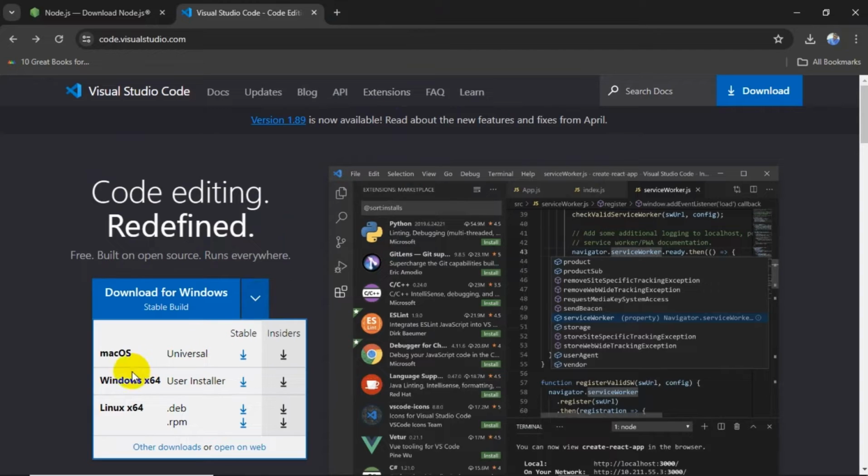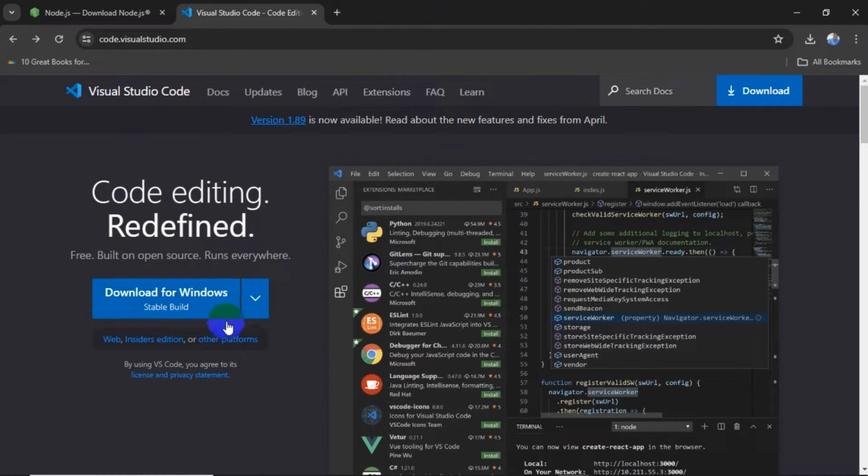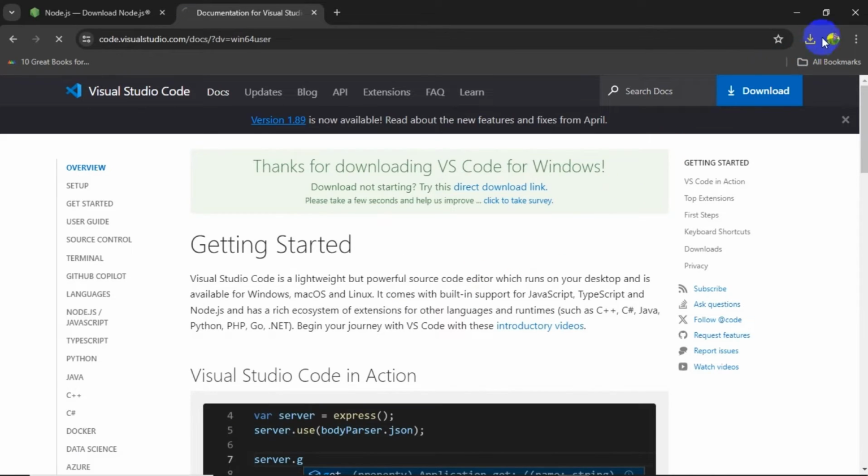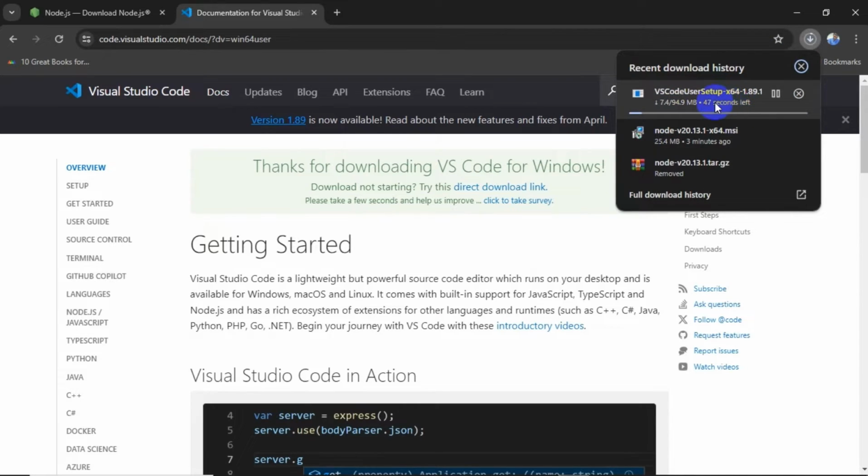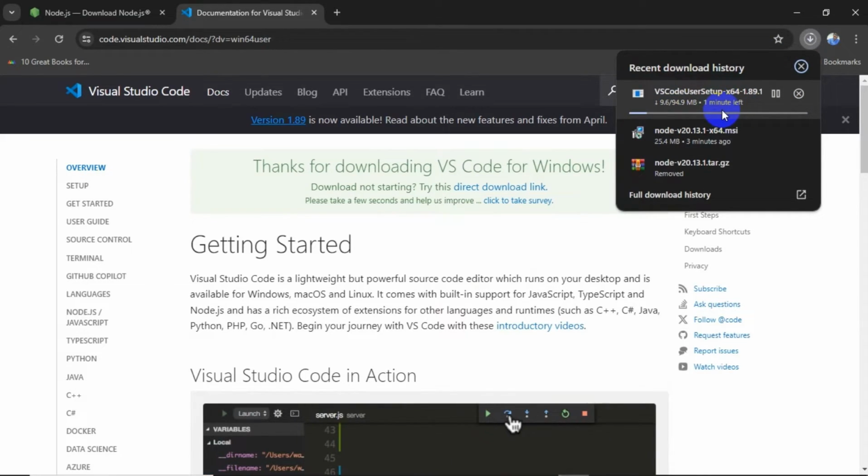If you want to change it, you can click on this down arrow, and if you want to download it for Mac OS or Linux 64, you can. It shows your preferable download operating system. So click on download for Windows, and here you can see the download has started. It will take some seconds, so I will fast forward the video.